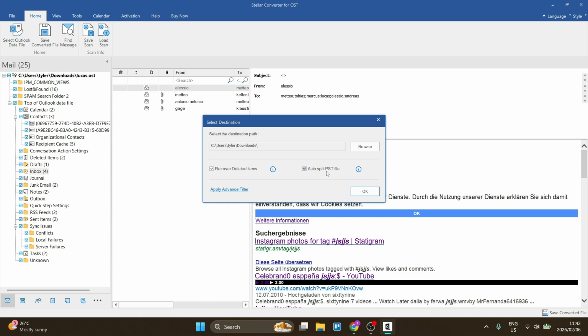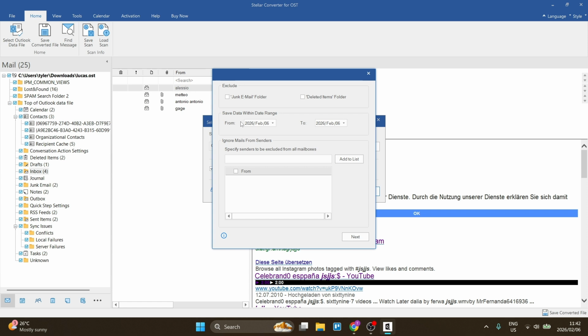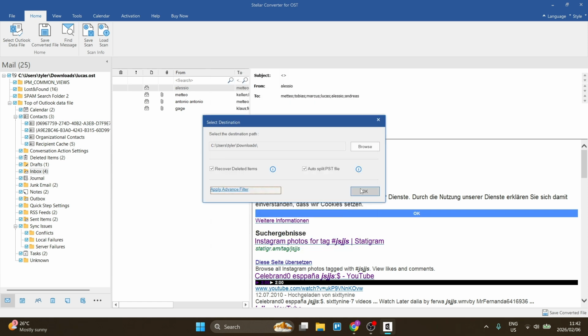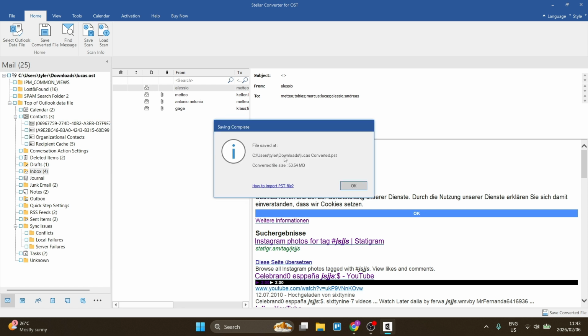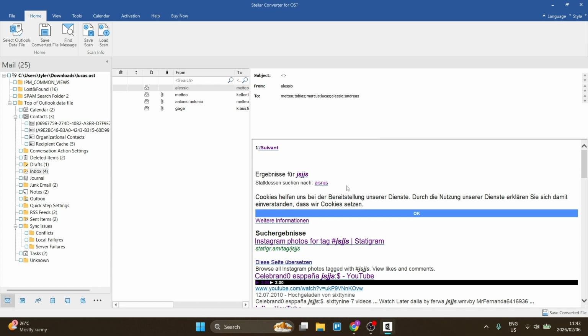and then you can auto split your PST file. If you want to know more about that, you can also click there to see details, and then there are also advanced filters which you can see over here. But for now we are going to click on OK, and we are going to save our converted file. Again, this will take a few seconds to a few minutes, so make sure that you are patient, wait for this process to complete, and the next step we're going to take is now clicking on OK, and we are going to import.